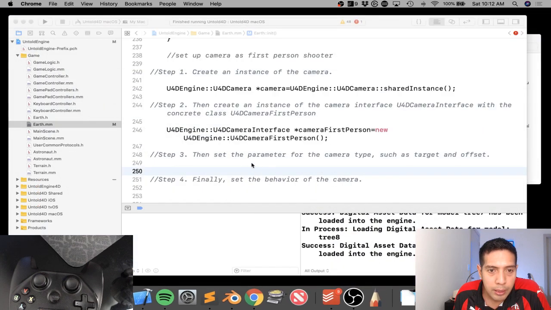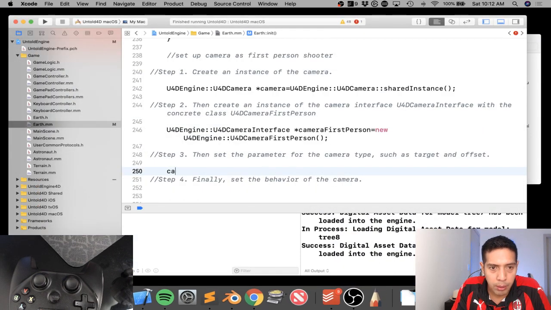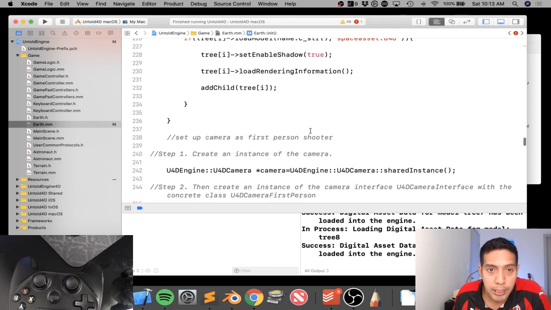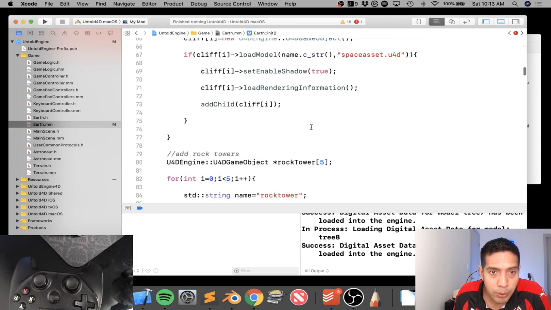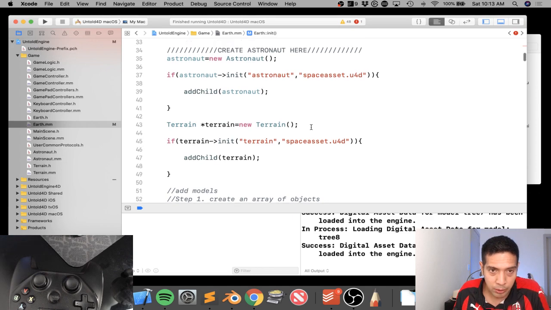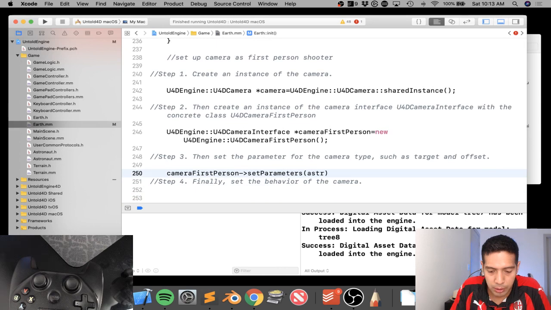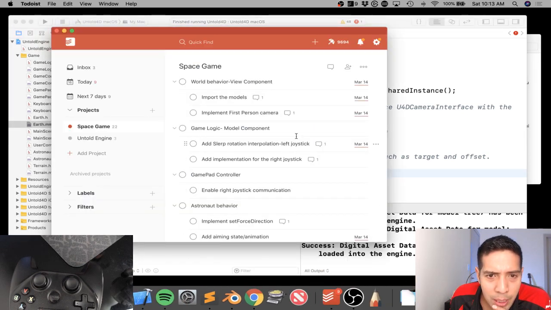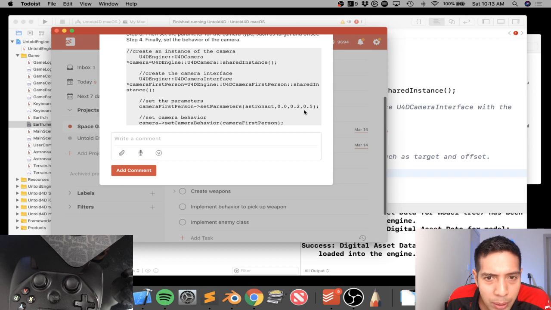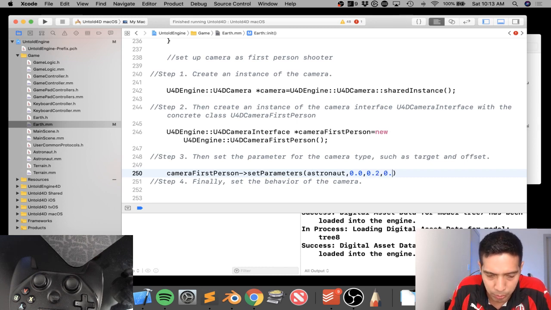Camera first person set parameters, and here's where we are actually going to provide the target. In this case, my target is going to be my astronaut. Let me get a pointer for that guy. Okay, astronaut. Oh, there you go. Astronaut. And then the offset is going to be, along the x-axis, 0 units offset. And here, I did this earlier, so let me bring this up. Implement first person camera, and it's going to be 0.2 and 0.5. All right, so 0.2 and 0.5.